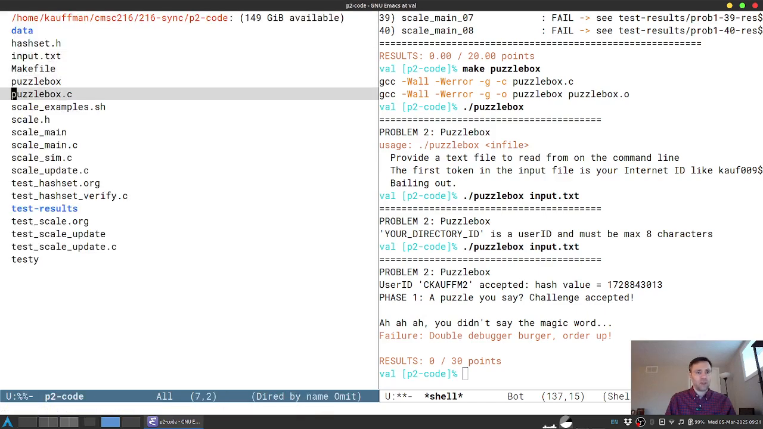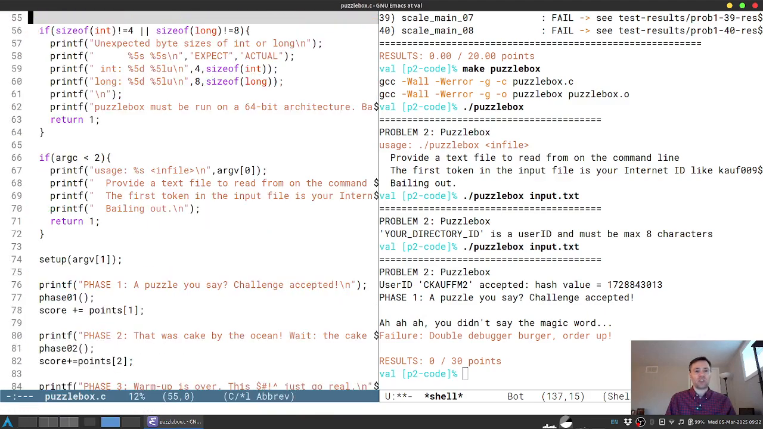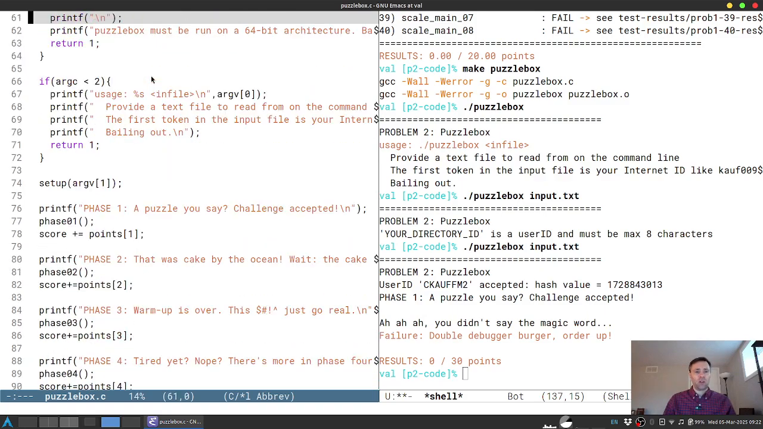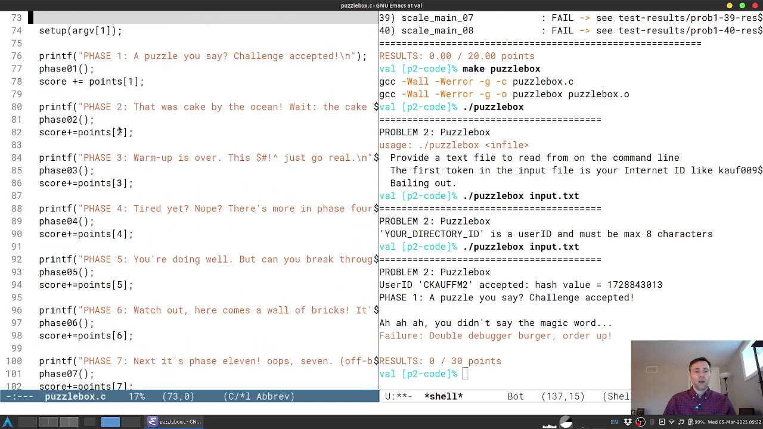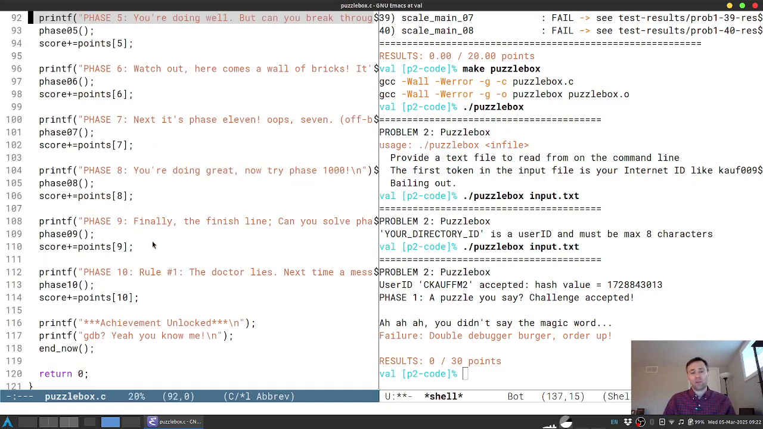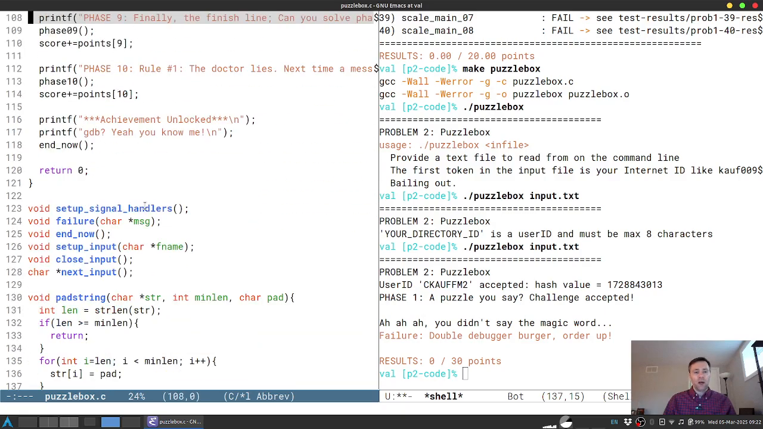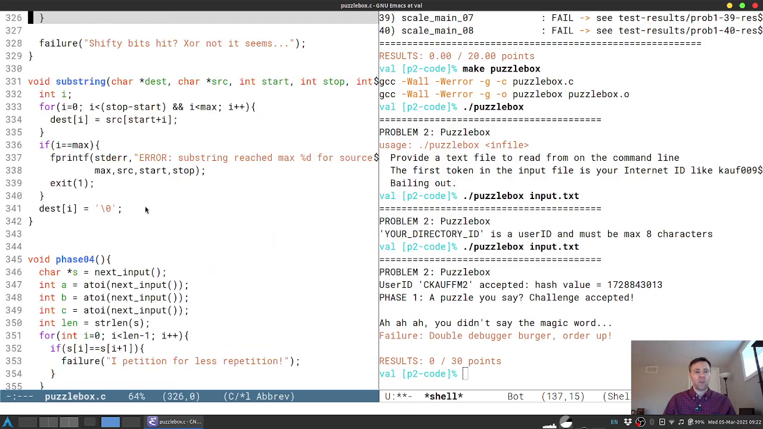Change that, find puzzlebox.c. The way that this thing is structured is that there's a main, and after doing a few preliminary checks, all it really does is to call a series of phase functions that if these things return, then more points are added onto your score. There are 10 total phases, and we'll talk in a second about how many you have to complete for full credit on that. The phase functions themselves appear a little bit lower down after some stuff here.